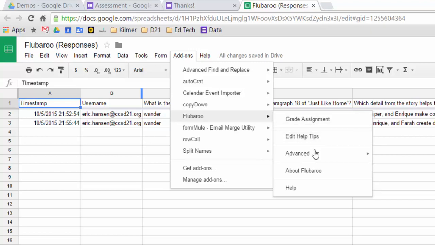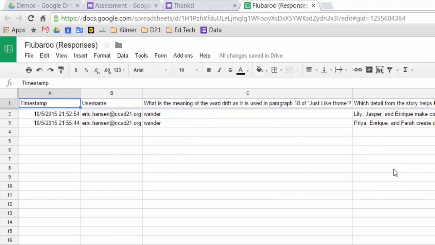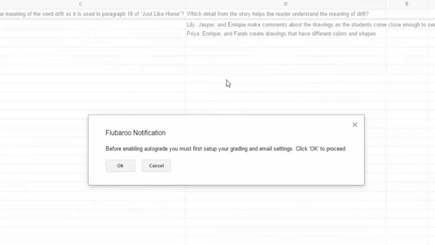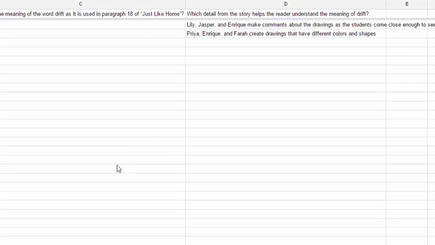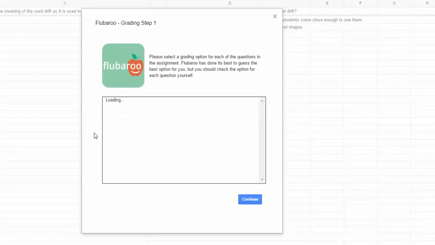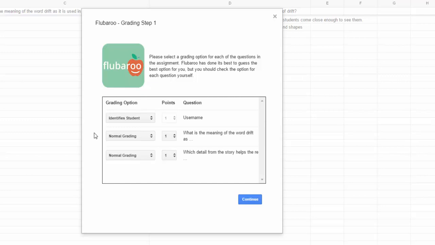So I'm going to go to advanced, and I am going to go to enable auto grade. Now it's going to ask me, we need to set up our grading system and email settings first. So now I'm going to press OK. Right now mine's a very short test, but it's automatically going to recognize a few things. For instance, username will identify the student, so it's not going to have a grading system here. So that's good. It lets me know who is taking what.